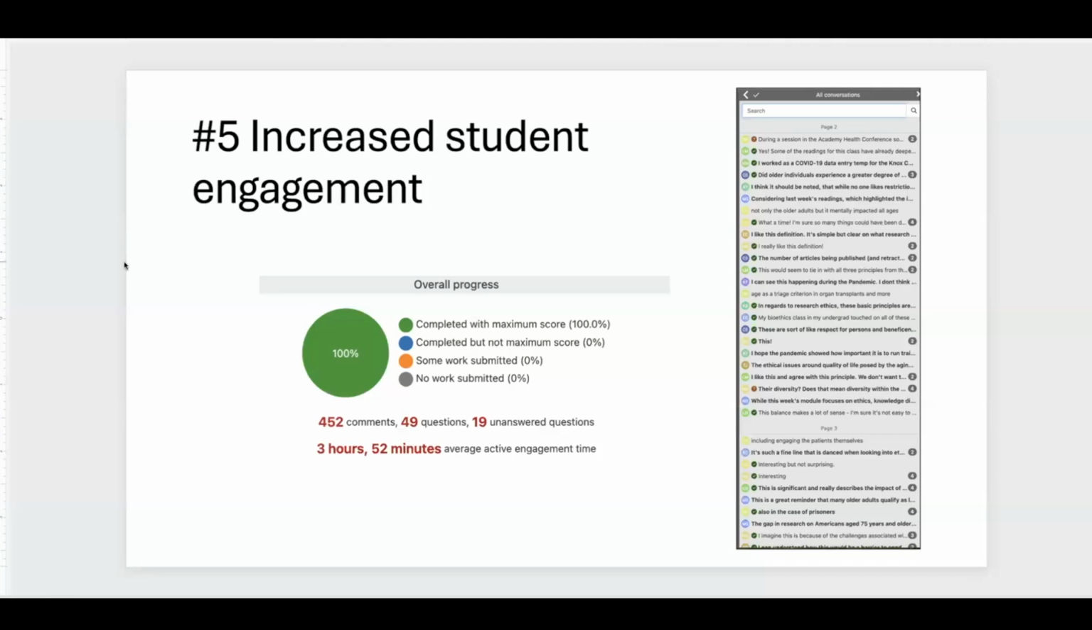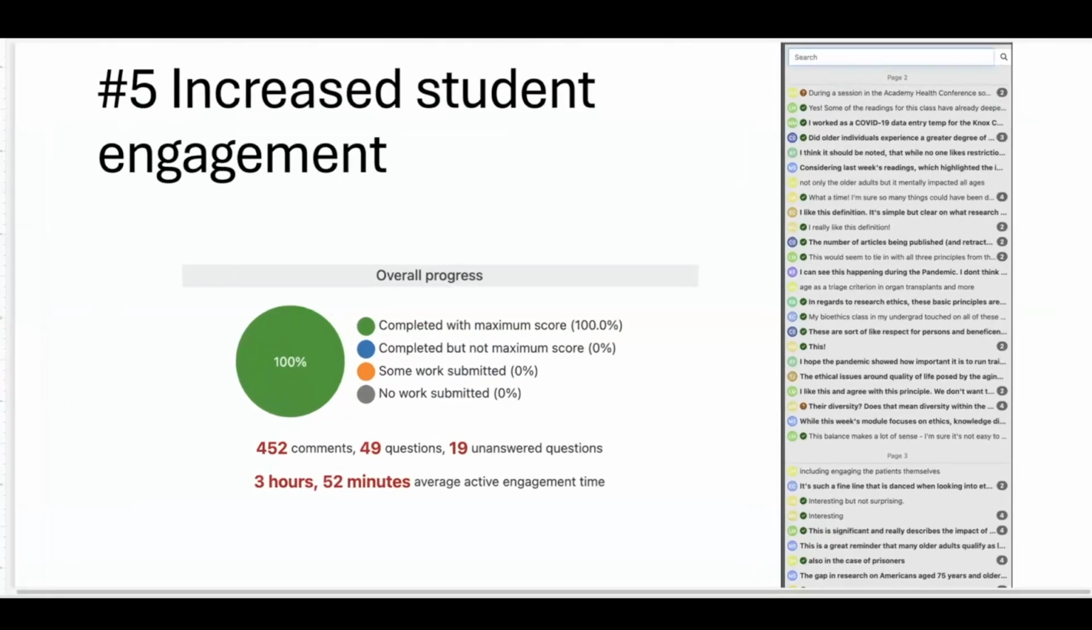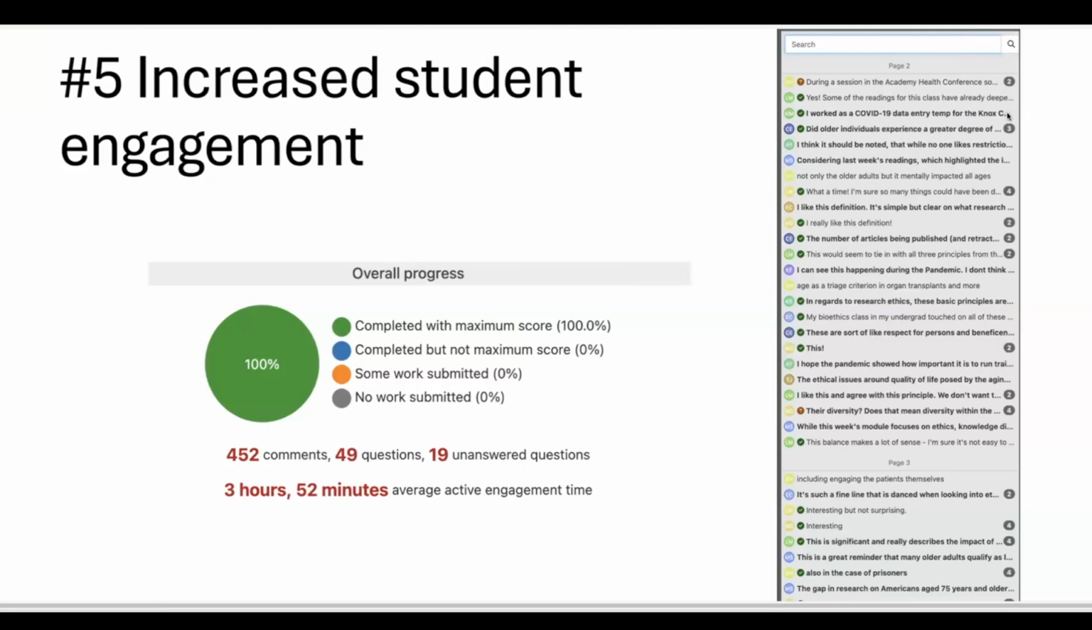Okay, the next thing I really liked, and I kind of already touched on this, was the increased student engagement. I would never expect 12 students in a summer class with a traditional discussion board to post 452 comments in a week. But I got that from Perusall. And what I have here is a screenshot that shows me the comments for one article in one week. So you can see they're talking to each other. These numbers next to it indicate that other students have responded. There's a conversation going back and forth.